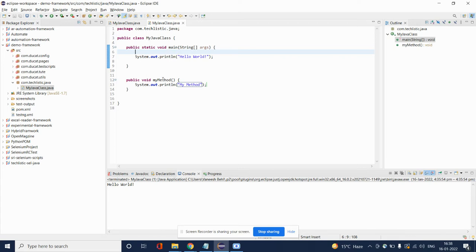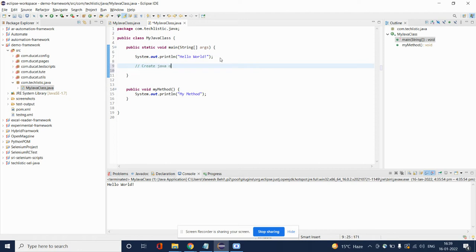So I want to execute this method also, right? For that, I have to call this method inside my main method. And how can I do that? I can do that using the Java object. With double slashes you can create any comment inside a Java class. I am writing here, create Java object. This is just a comment.